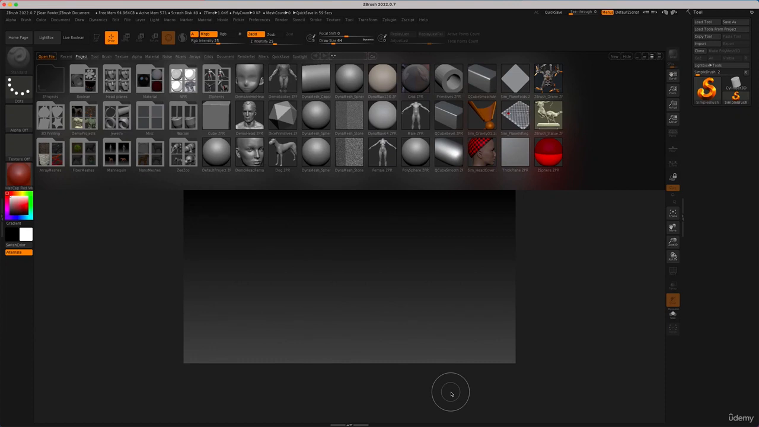Okay, so let's officially begin our character. Now in this lesson, we're going to start off by blocking out our base meshes for all our articles of clothing, beginning with our jacket.